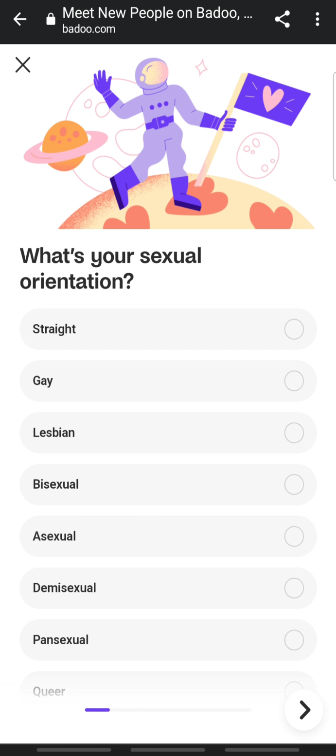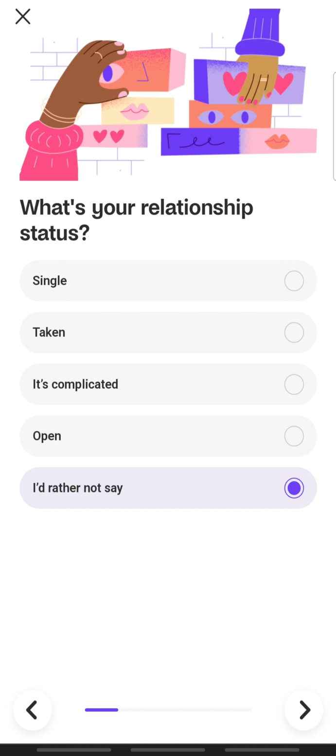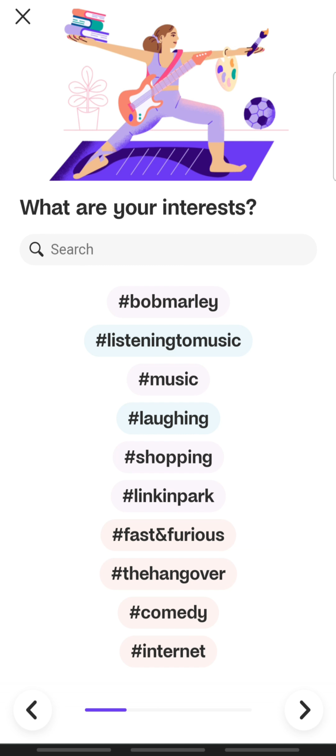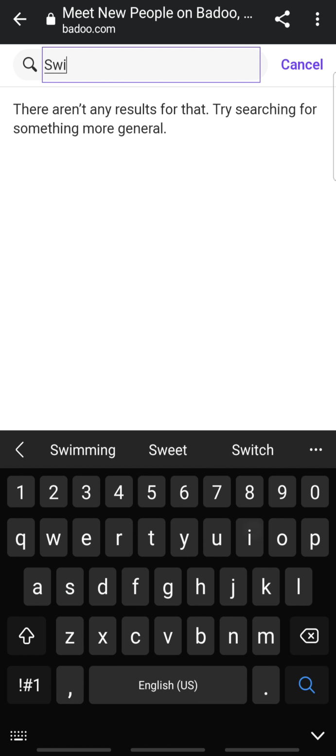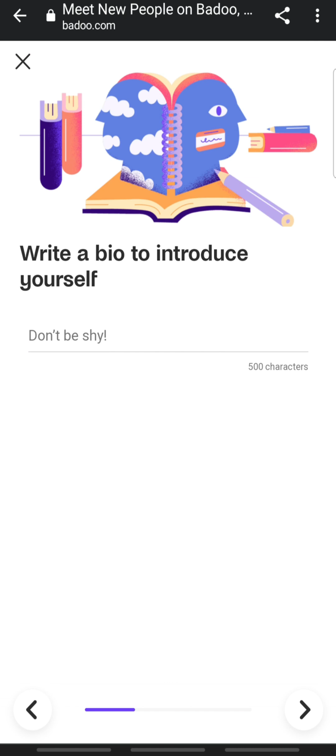On the first question, select your sexual orientation. Next, select your relationship status. Tap the arrow at the bottom for the next question. Here, select your interests or search for it. Once you do that, write a bio to introduce yourself.